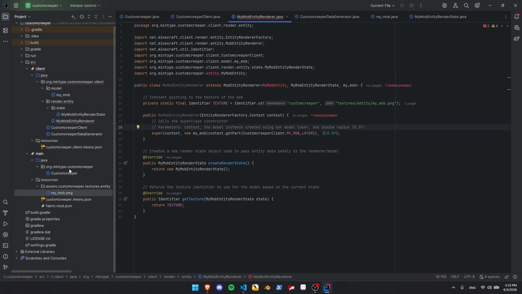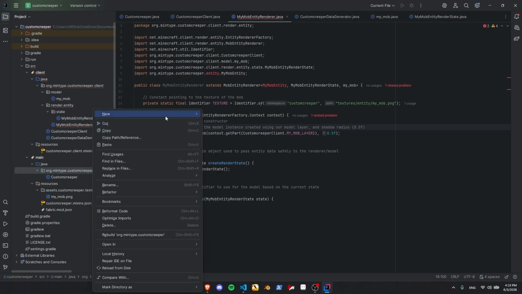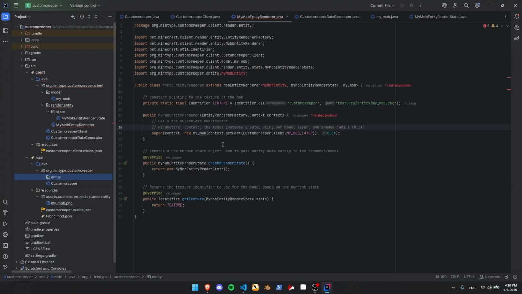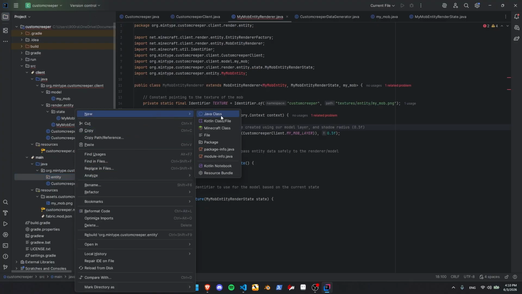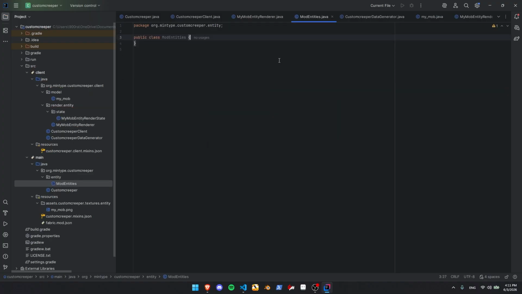Now let's go into our main folder right here, where our main code is, and we're going to right click and create a new folder, and we're going to call it entity. And now inside of here, we want to create a new Java file class called mod entities. Now inside of here, this is the kind of code that will go on in the server or kind of like the back end. It's kind of complicated, but if you kind of understand how it works, this side is about all the client side rendering stuff.